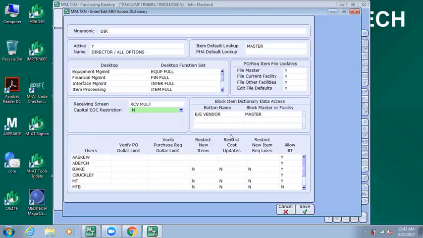At the Verify PO and Purchase Rec dollar limit fields, we would enter the dollar amount by which to limit the user's access when verifying POs and purchase recs. In this particular example, we don't have anything defined, but if I were to enter $5,000 for one of the users, they would only be able to verify POs or purchase recs whose dollar amount is equal to or less than $5,000. It's important to note, however, that verified dollar limit settings can also be defined within the Verify Groups dictionary, and those settings will override anything that's been defined here.